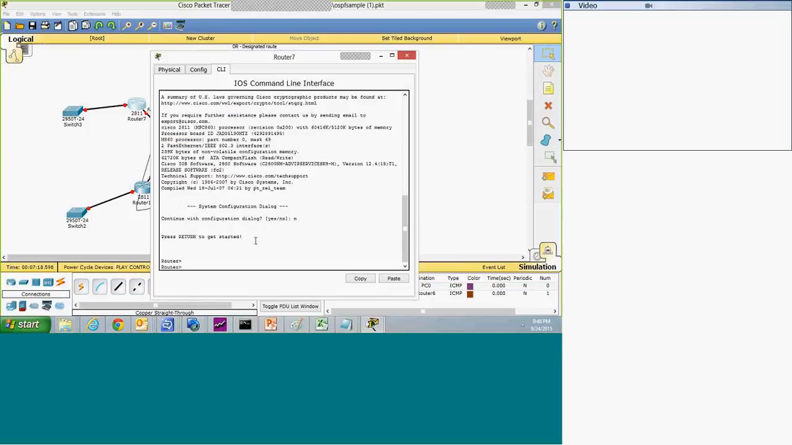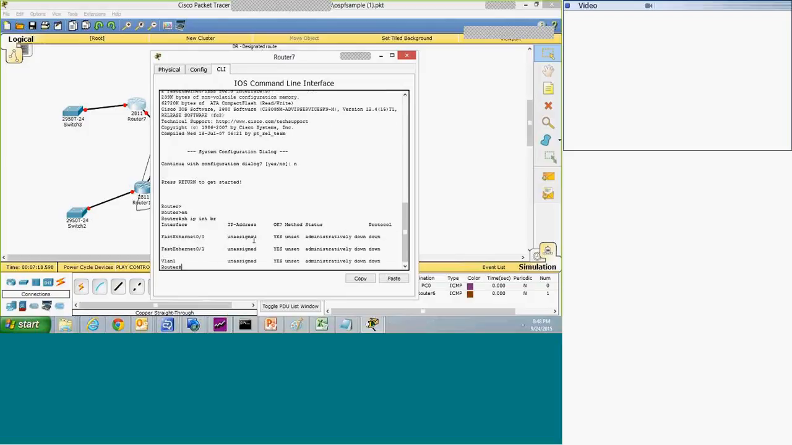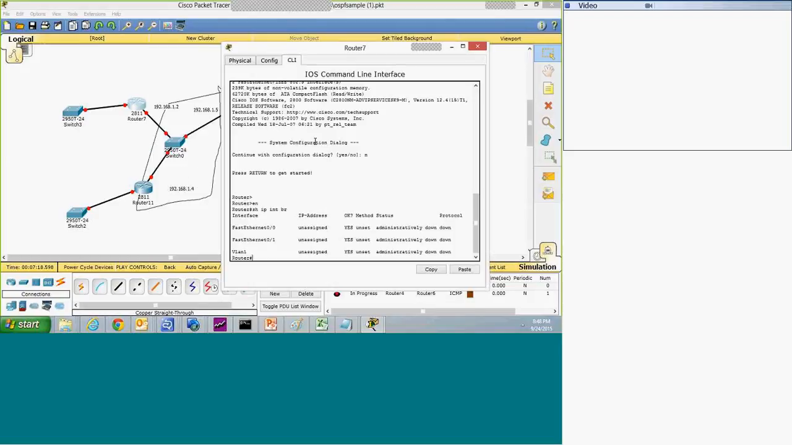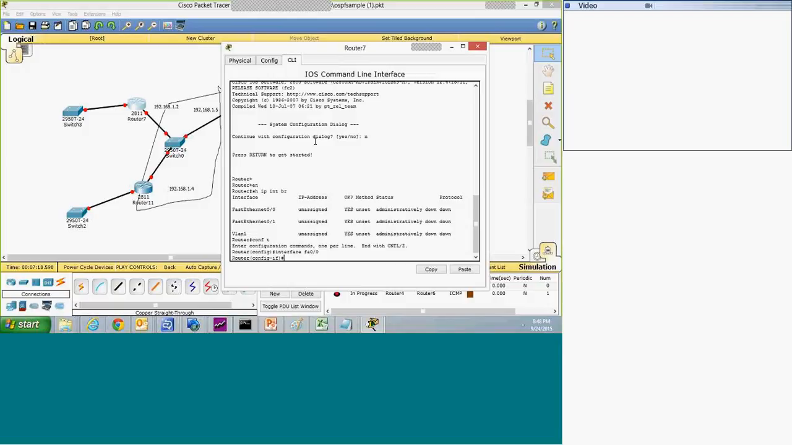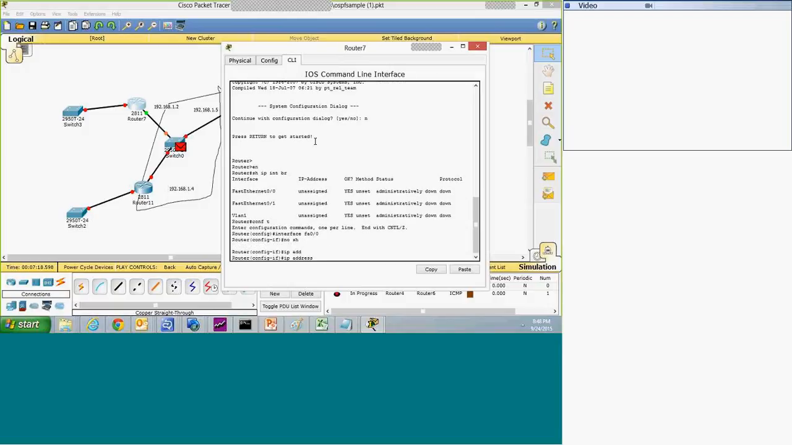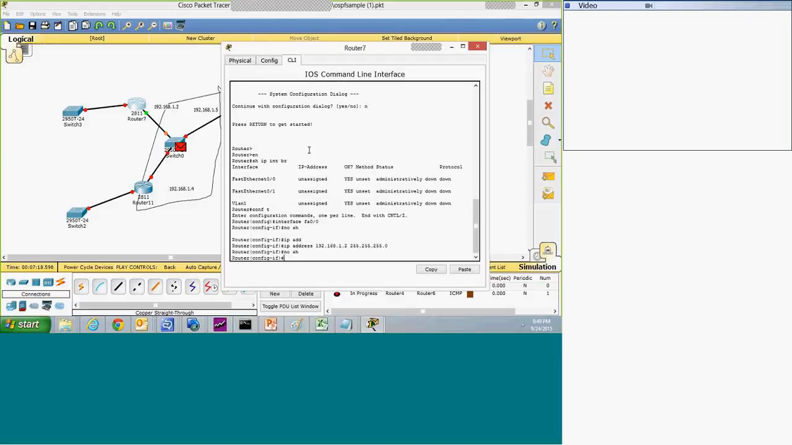Interface Serial 0/0. Show IP interface, please. So which interface will we configure here? Serial 0/0. Conf t, interface Serial 0/0, no shut. What is the IP address we are using? 192.168.1.2, subnet mask 255.255.255.0. That's gone green.